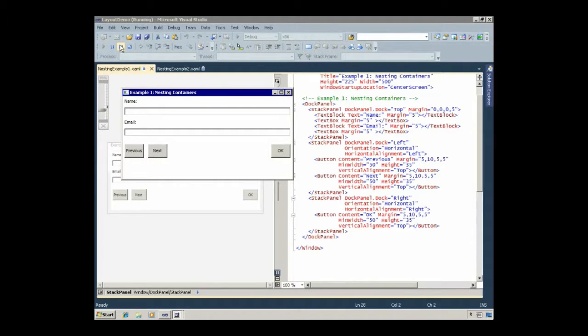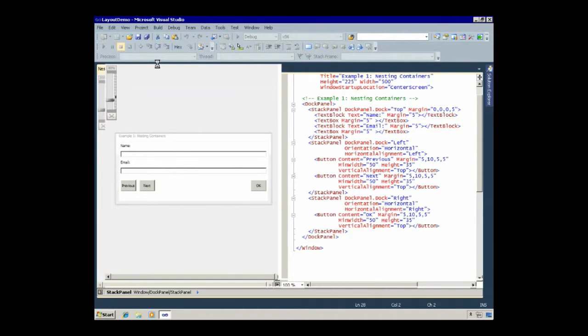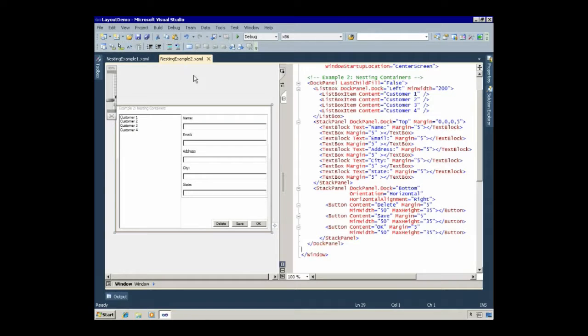Let's look at another example. In this example, I have delete, save, and OK buttons, and I want those to always be at the bottom. So again, I'm using a dock panel, and I've set last child fill equal to false because I don't want the last element in there to resize itself. I have a list box which displays customers, and that's docked on the left. And because it's the first element listed in the dock panel, it's going to take up the entire left-hand side.